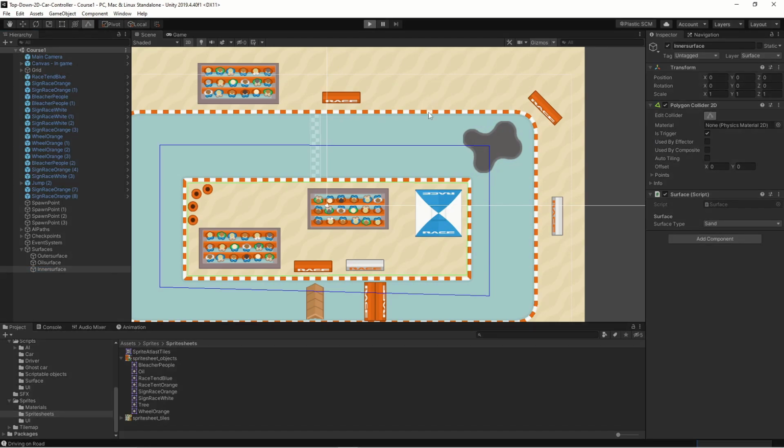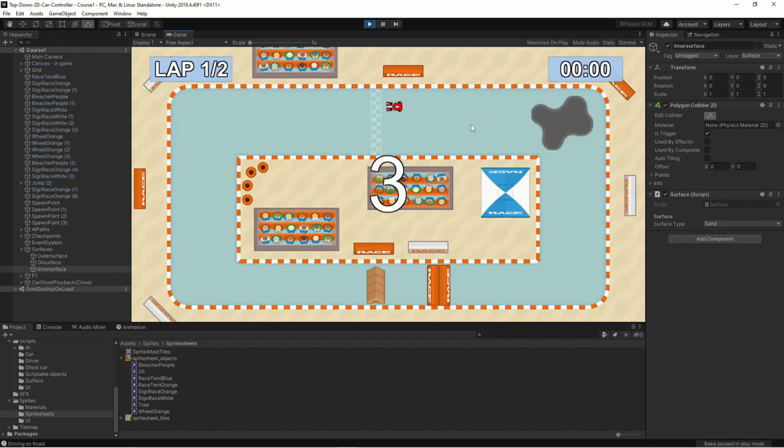So now we have completed our level with the different surfaces. And of course you can add more effects to this. Like if you're driving outside here, maybe you want to have a different sound effect playing, so the player becomes aware that, okay, I'm driving really off-road here. Same with grass, maybe you want to have some special thing happening. But this is how you add support for different surface layers in a top-down racing game like this.